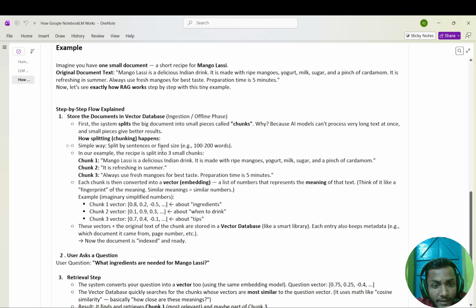This is already fixed when you use NotebookLM, by the engineers who made NotebookLM: how many words come in every chunk. In our example, the recipe is split into three small chunks. Chunk one: mango lassi is a delicious Indian drink. It is made with ripe mangoes, yogurt, sugar, and a pinch of cardamom.